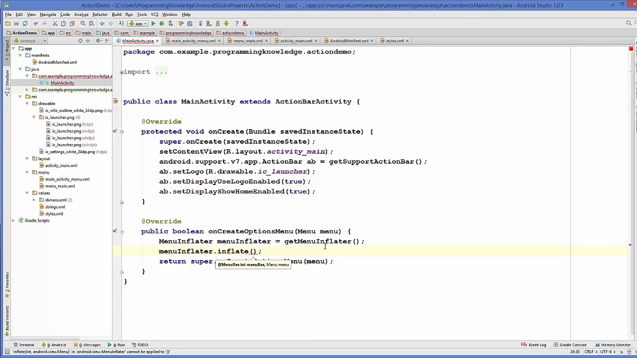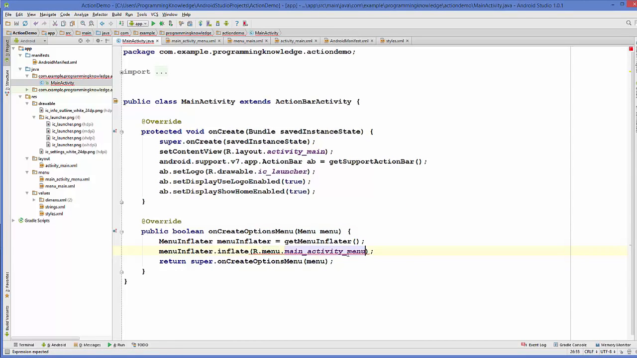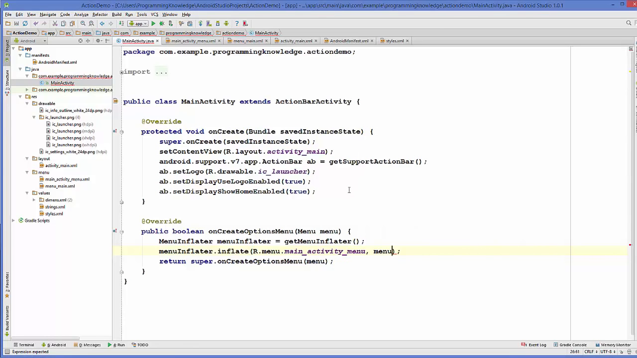So just call R.menu.main_activity_menu. This is the file which we have created, this one, right? And then as second argument, just give this menu object here, which we are passing as an argument. Okay, so now let's run our program and let's see if we are able to see our icon or not.